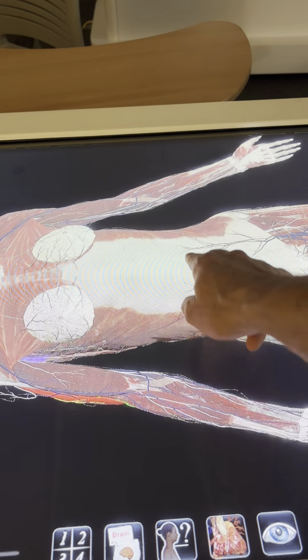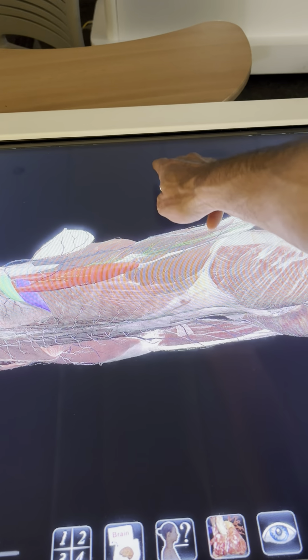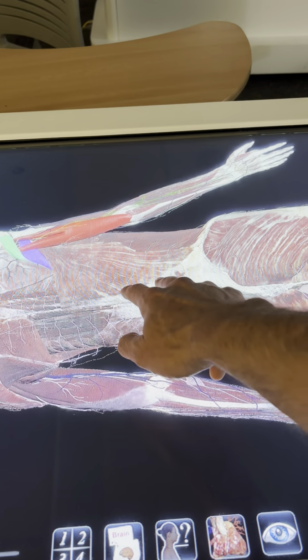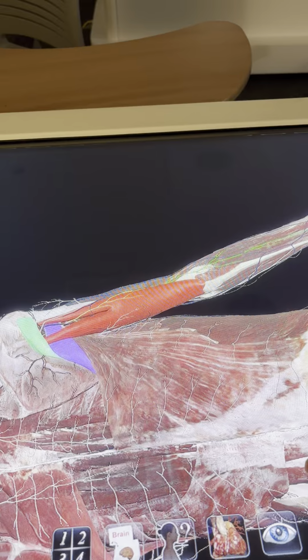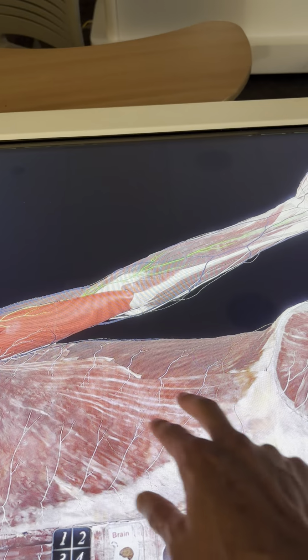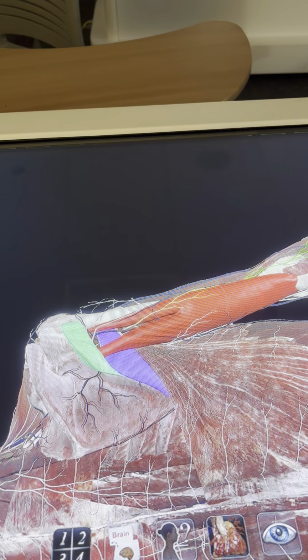So let's turn the body back around in anatomical position. We're going to zoom back in. And what I want to see now is the actual radial nerve itself. Let's see the radial nerve itself. So far what you've seen here are the cutaneous branches of the radial nerve.